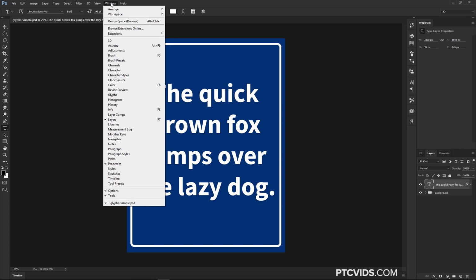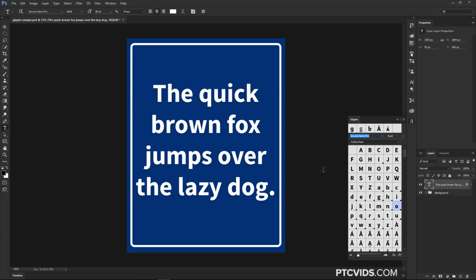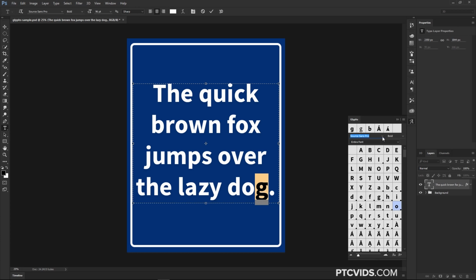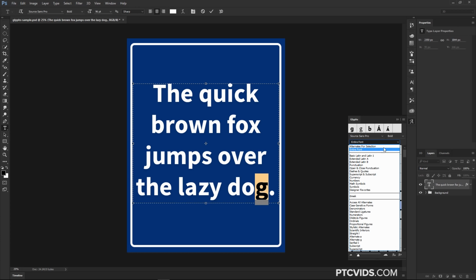So the last version of Photoshop introduced us to the Glyphs panel, which is this panel here. And as you can see, this is the typeface that we're using and all the glyphs that we can use. The new feature allows us to select a specific glyph and see if there's an alternate and swap it. Let me show you the slow way of doing it. So I'm going to select my glyph, that letter G. Then I'm going to go into the Glyphs panel and I'm going to click on this drop down and select alternates for selection.